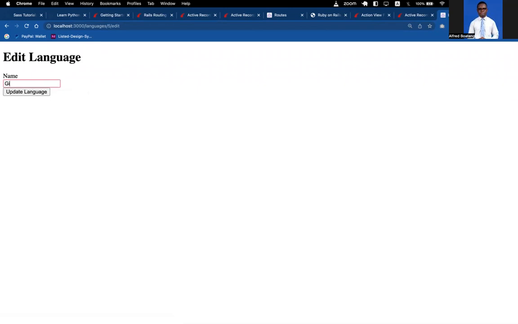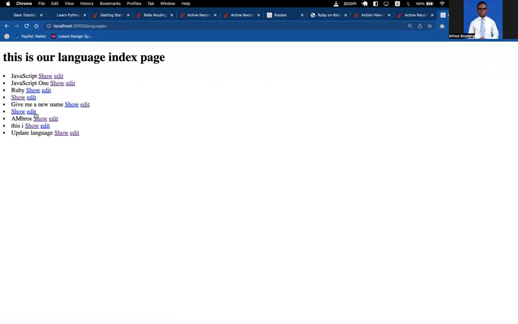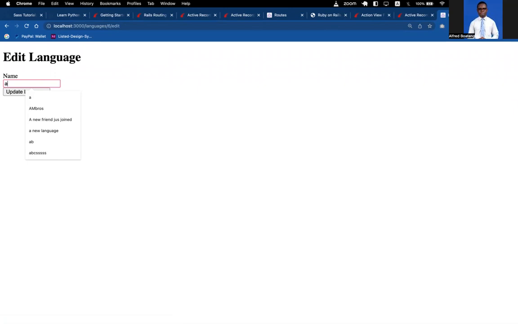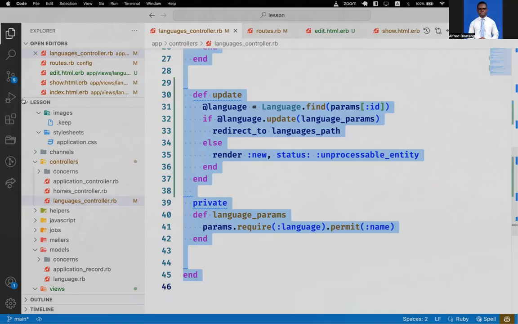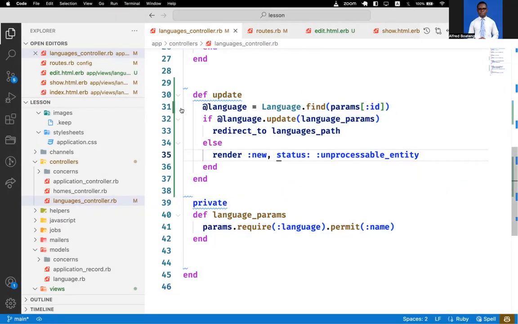This guy is having nothing. Let's see. Give me a new name. And we've given it a new name. We can also add this. Great. So it means that the edit is also working. So when we want to edit and update, the only thing we do is that we find the language, then we check if the language can be updated with the language params. Then we redirect to the language path. This is going to work. Or if we want, we can say language path / language or the language itself. Each one we can redirect to language, and each one is going to work.